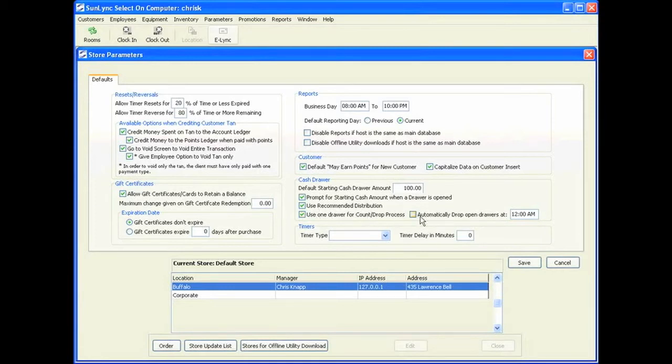Or the option to the right of that, automatically drop drawer or drawers at 12 a.m. You can change that to a different time if you wish, but that is so that you never open up the salon with an open drawer. When you drop the drawer, however, you still have to put in the figures later. You just can't do it during that time.